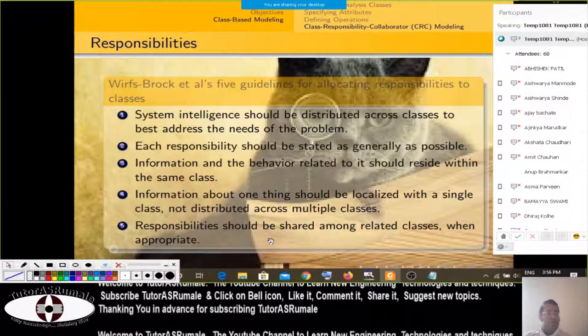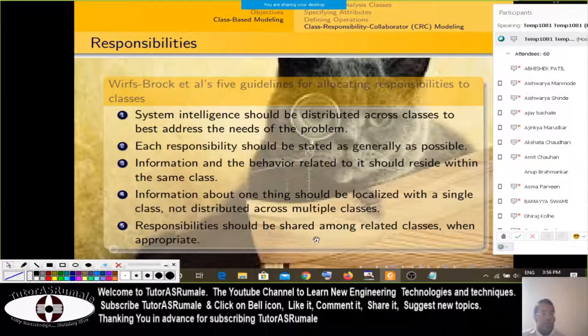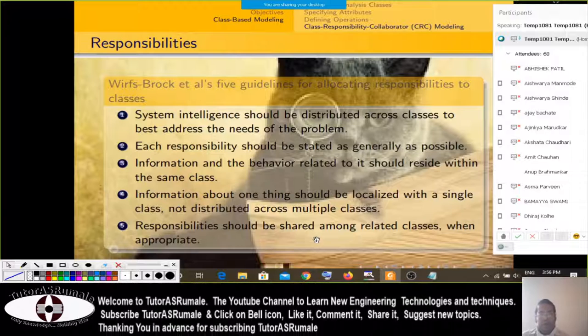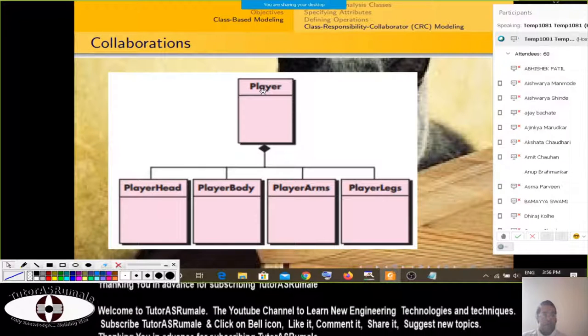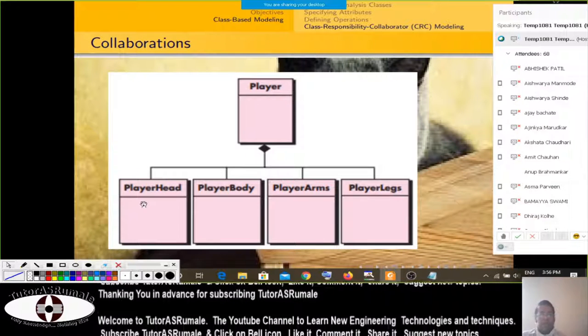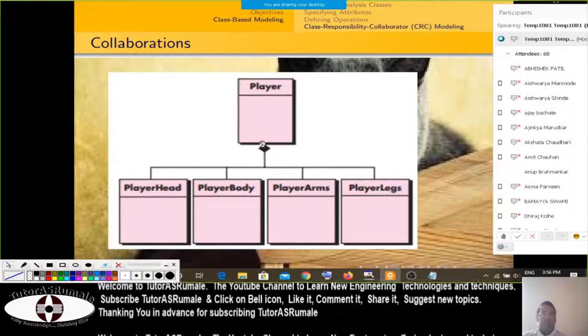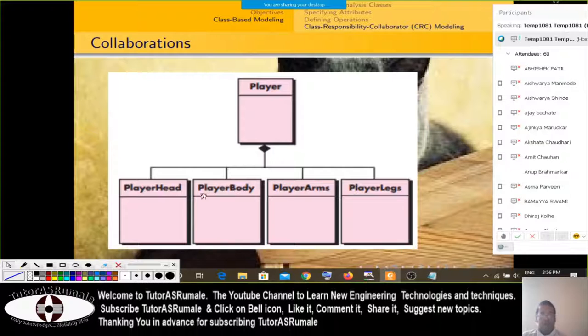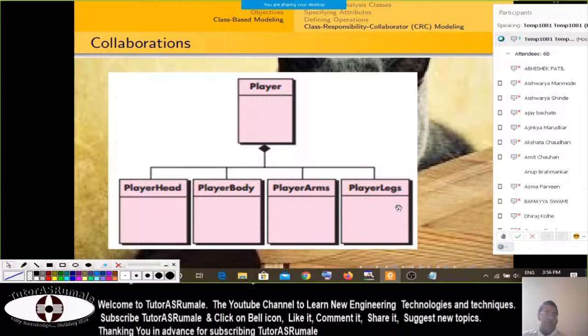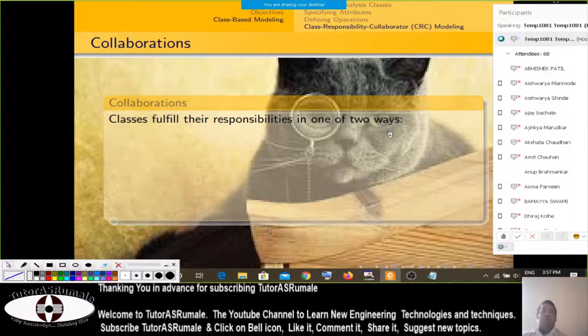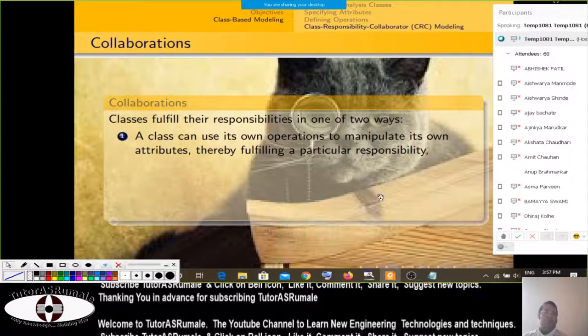And responsibility should be shared among all the related classes appropriately. So here you are having a player as the main class. Player is having a head, player is having a body, player is having arms, and player is having legs. This is called aggregation. Okay, so player is actually the aggregation of all these different classes. So collaboration actually fulfills the following.